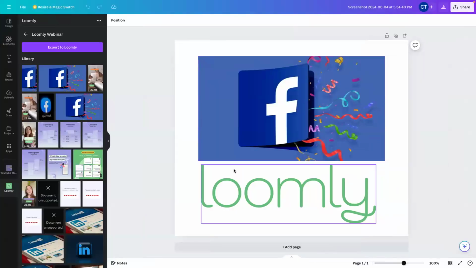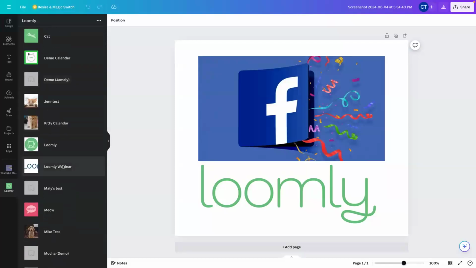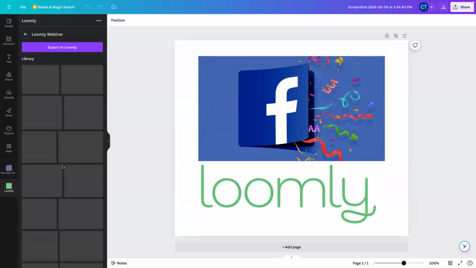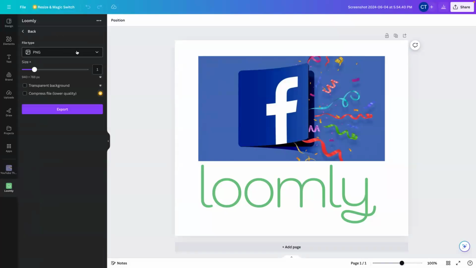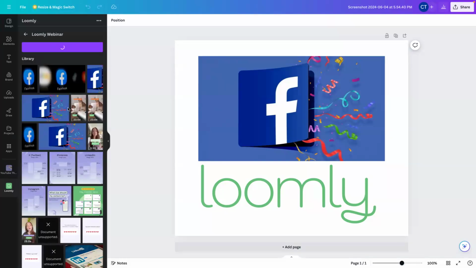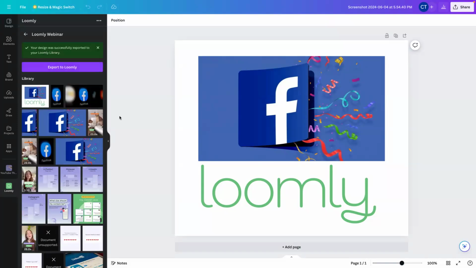If we go over to Canva, this is an asset that I have designed here. Once you have Loomly connected, you'll see it over here at the bottom left. Here's where you're going to see all the calendars that you have that you can add your asset to. Since I'm working in the Loomly webinar calendar, I'll export this design over there. You can select what type of file type. I'll leave it as a PNG. And if we wait a moment, we'll see that our photo has been sent to the Loomly library.